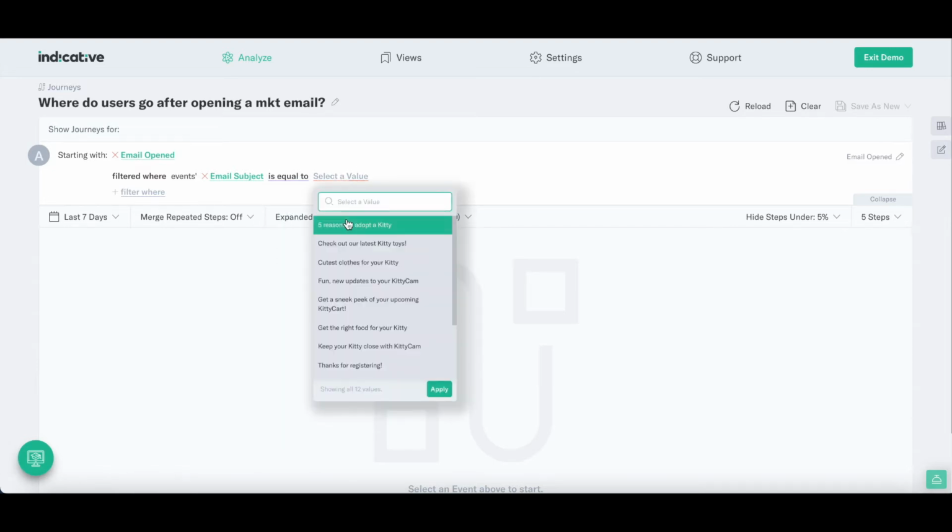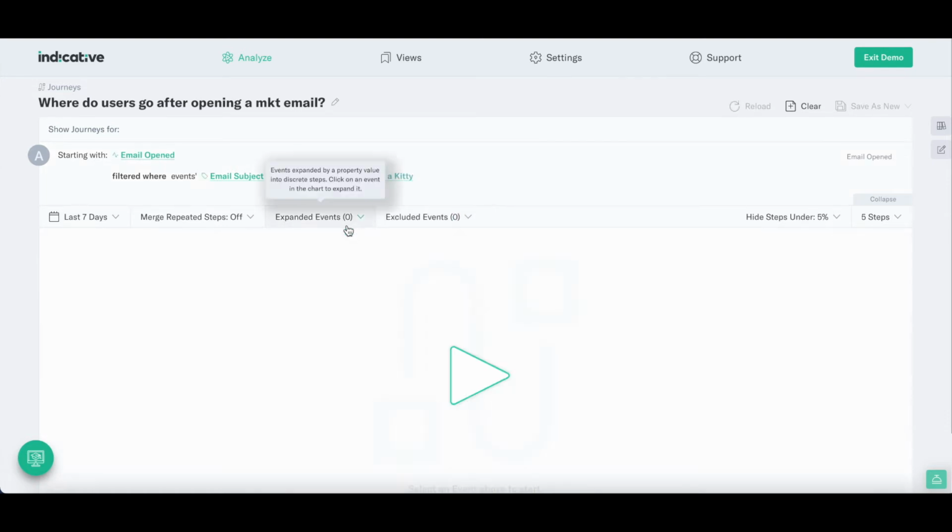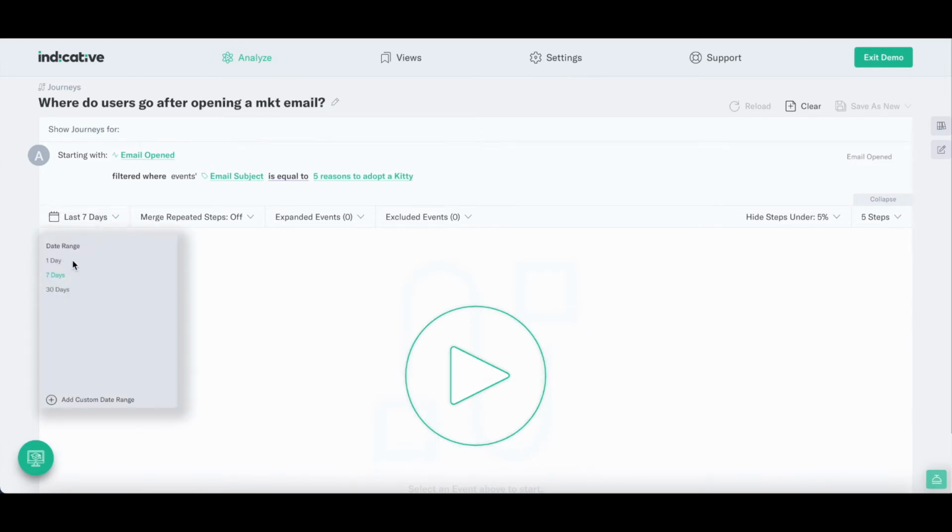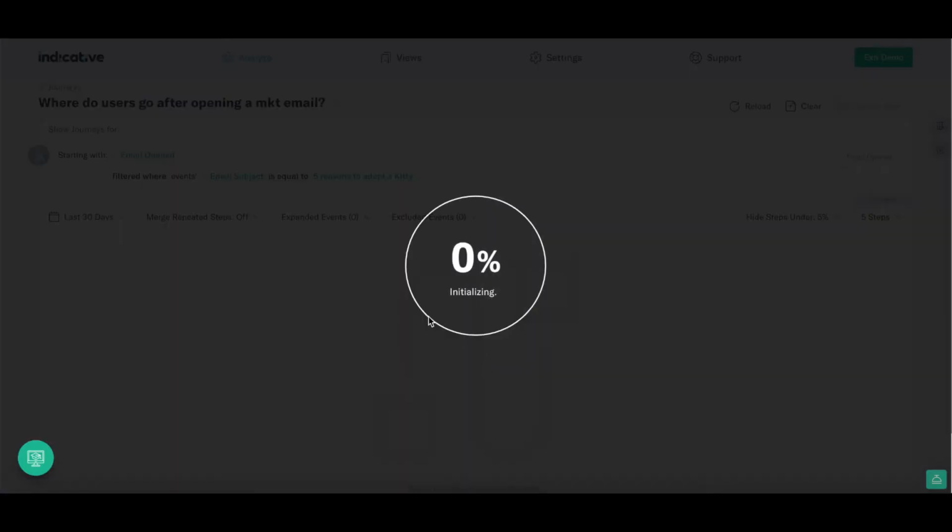So in this case, why don't we look at where users go after opening the email titled 5 Reasons to Adopt a Kitty. I always need to give the query a date range, so where it says last 7 days on the left-hand side, I get 1, 7, and 30 days as options out of the box, but you can actually create a custom date range as well. In this case, why don't we expand it out to look at the last 30 days, and we'll go ahead and run the query.